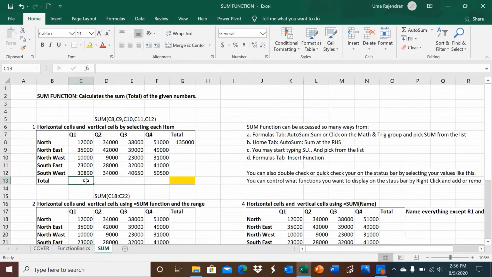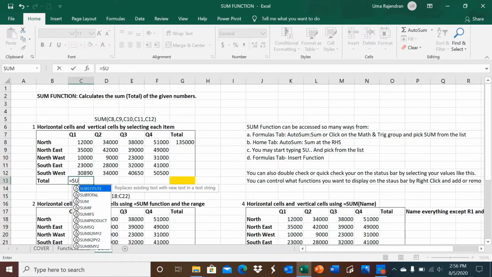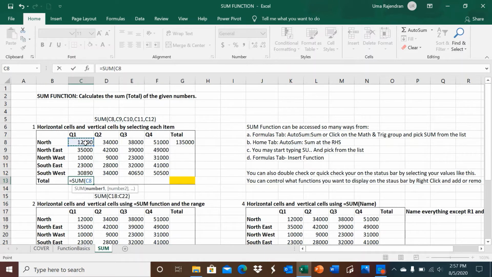And here also we can do the same function sum. So it pops up, enter, again value for the first region, comma, next one, comma, and all the 5 regions here, and complete your function and enter.